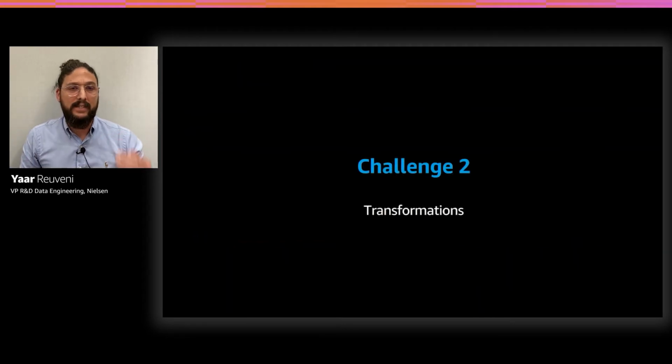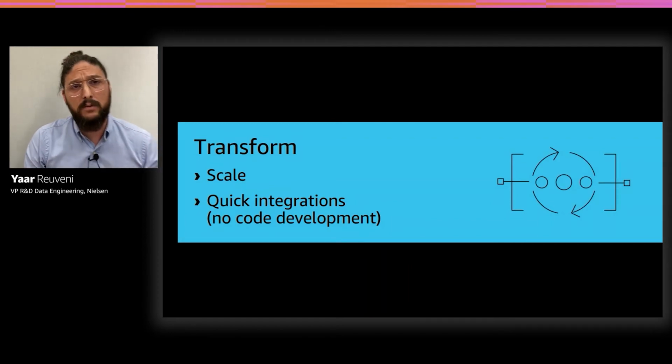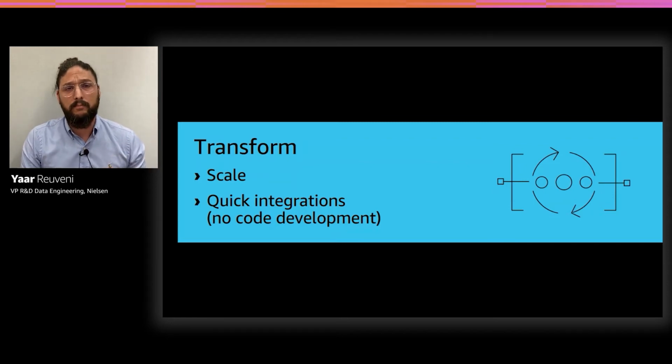Okay, let's talk about our second challenge, and that's the transform side of the system. So again, for transform, we had two main challenges to solve for. The first one was scale, and here it comes with additional aspects. Since we have around 600 different transformations, and some of them are for large accounts, some of them are for small accounts, our scaling problem also comes with a big skew problem. And the second one was quick integrations. Since we have so many integrations, we wanted a way to quickly add more and more integrations without requiring R&D. So let's see how we solve these challenges.